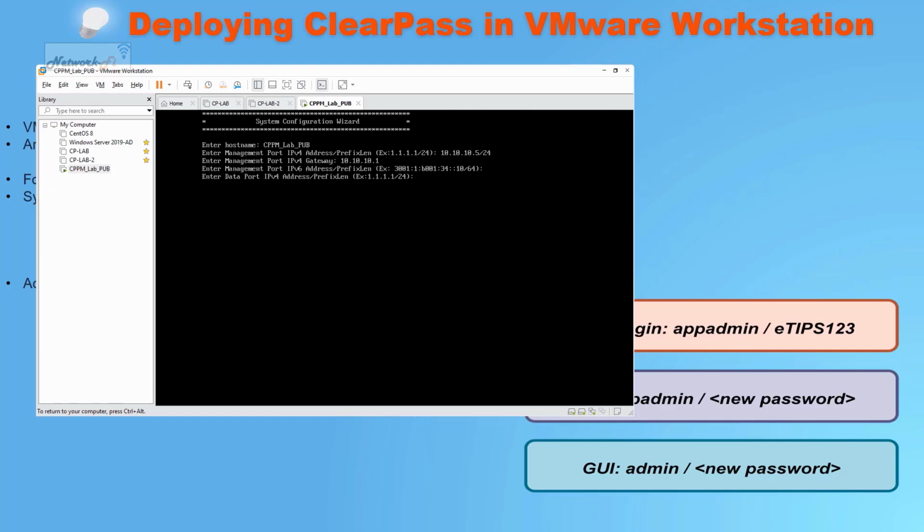Enter data port IPv4 address. I do not want to configure that either. I will hit enter. Now enter data port IPv6 address. I do not want that also. I will hit enter. Now we have to enter the primary DNS, and that would be 10.10.10.10. Hit enter. Now we have to enter the secondary DNS. Let's use 8.8.8.8. Hit enter.